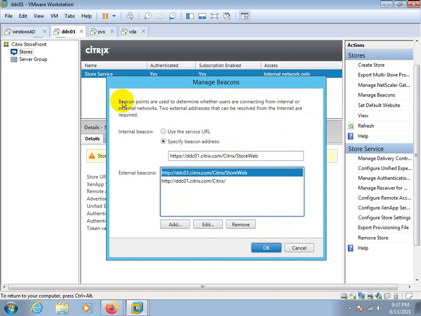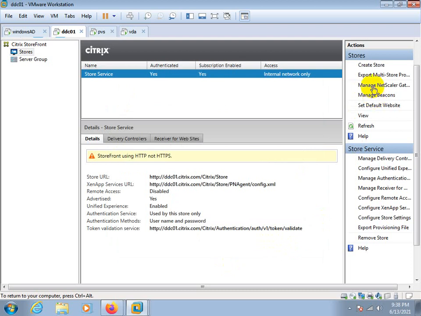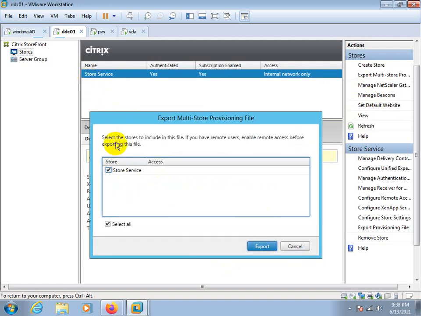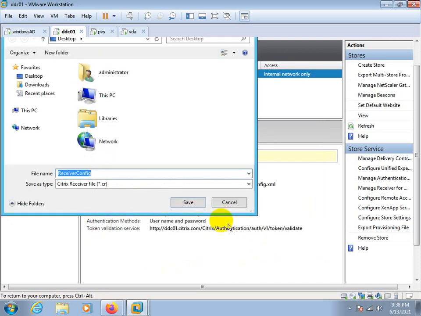An interview question is always asked: what is a beacon? Beacon points are used to determine whether the user is connecting from internal or external. So for external, we always use two URLs to configure the beacon. That is separate. And then manage NetScaler, export multi-stores. If you have store services, here I have only store services. Select all, export.